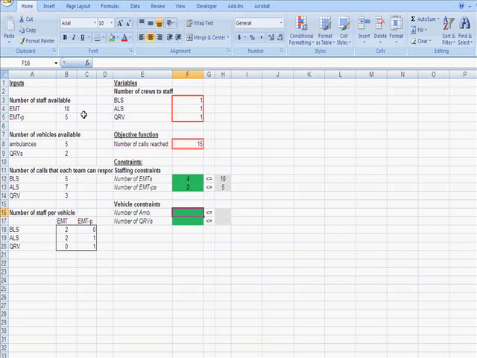So we want to set the vehicle constraints in the same way. Here, the number of ambulances is equal to the number of BLS ambulances in F3 plus the number of ALS ambulances in F4, F3 and F4. And the number of QRVs is just equal to F5. So that makes everything in green a function of the variables.